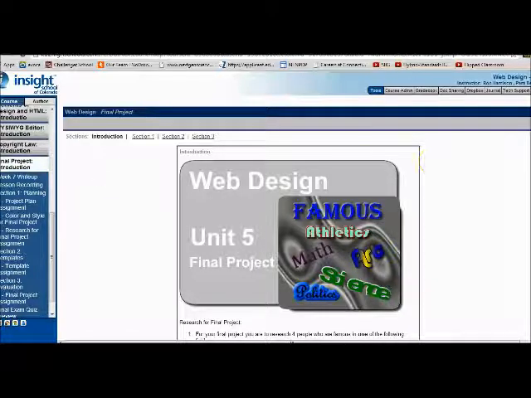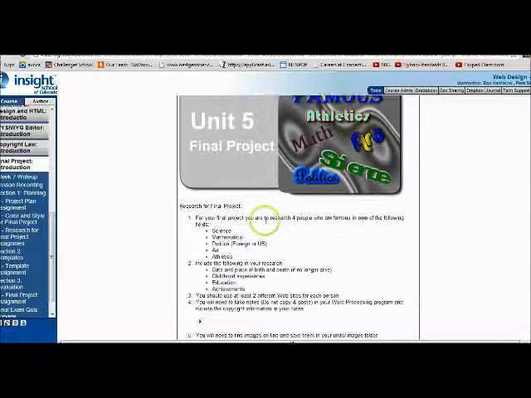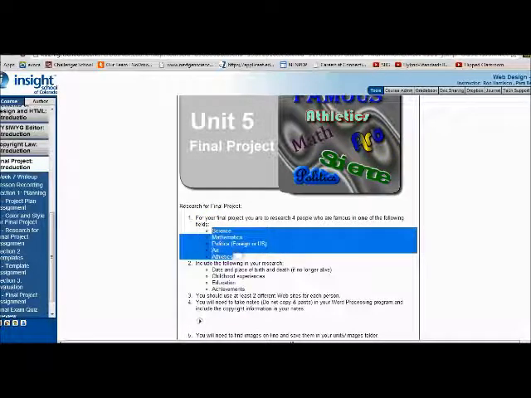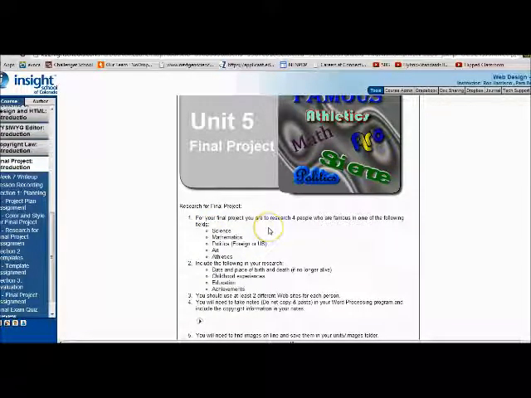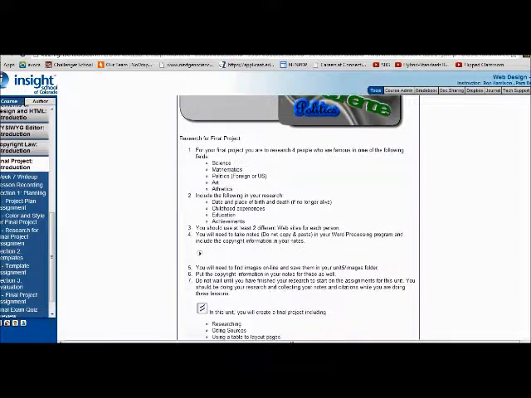Now, this final project consists of a website where you're going to research 4 people. Now this says 4 people from these areas, but it can be whatever you want. It can be TV, music, movies. That's fine with me. So if you're doing science, you do 4 scientists. If you're into math, you do 4 mathematicians. Athletes, you do 4 athletes. So you choose 4 from whichever area you choose. And again, you can do music, you can do movies, TV, that's fine.